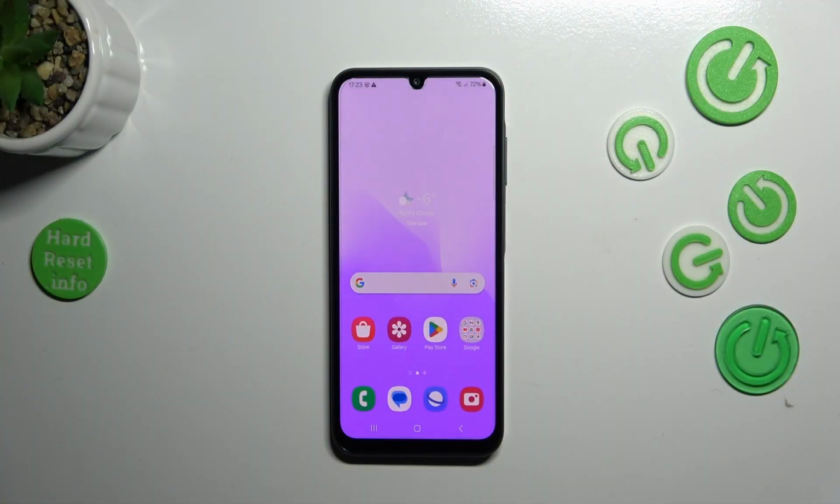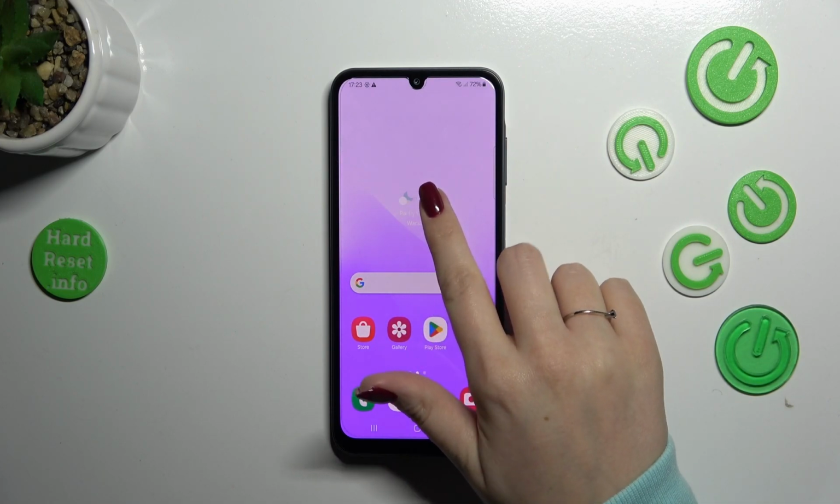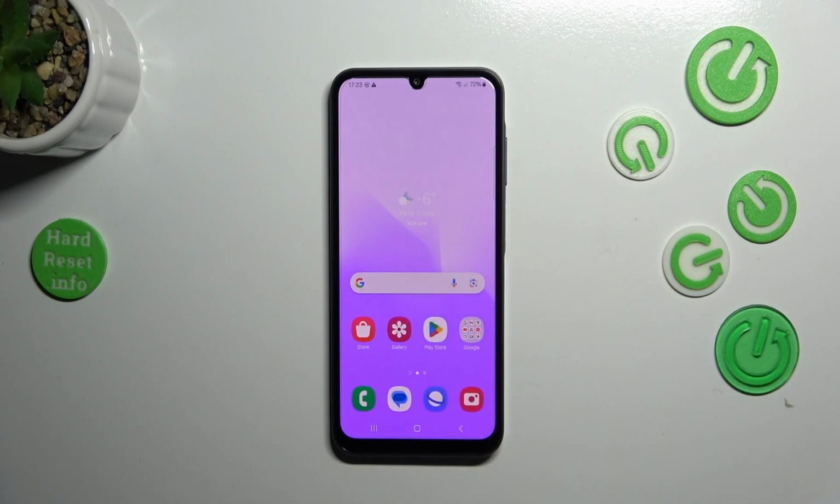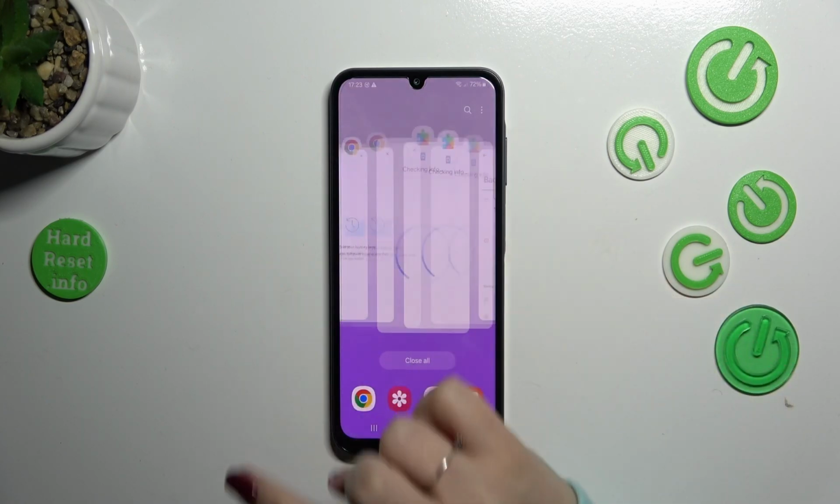All we have to do is to open the recents, and depending on what kind of navigation type you've got set, you can do it differently. If you've got the gestures, simply swipe your finger from the bottom to the center of your device and the recents should appear. If you've got the 3 buttons navigation, it is a little bit easier because all you have to do is to tap on this 3 bars icon. And as you can see here, we've got the recents.